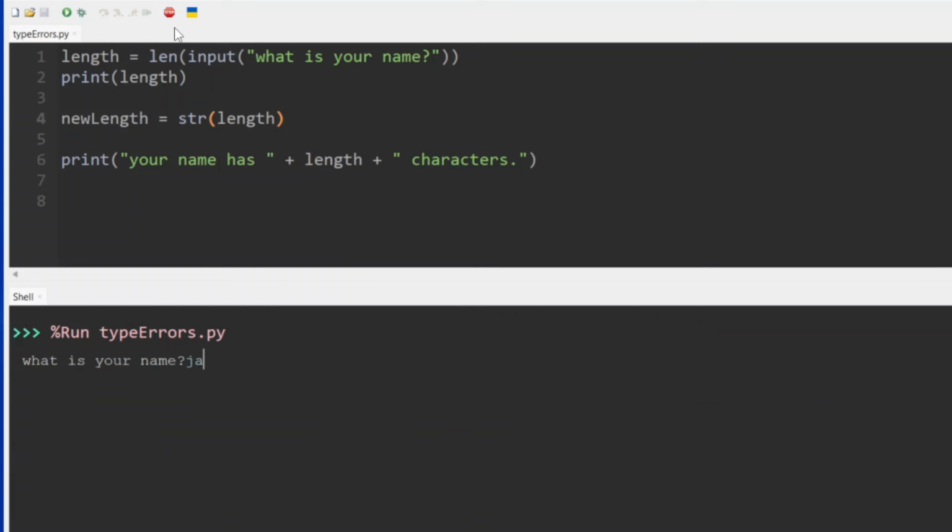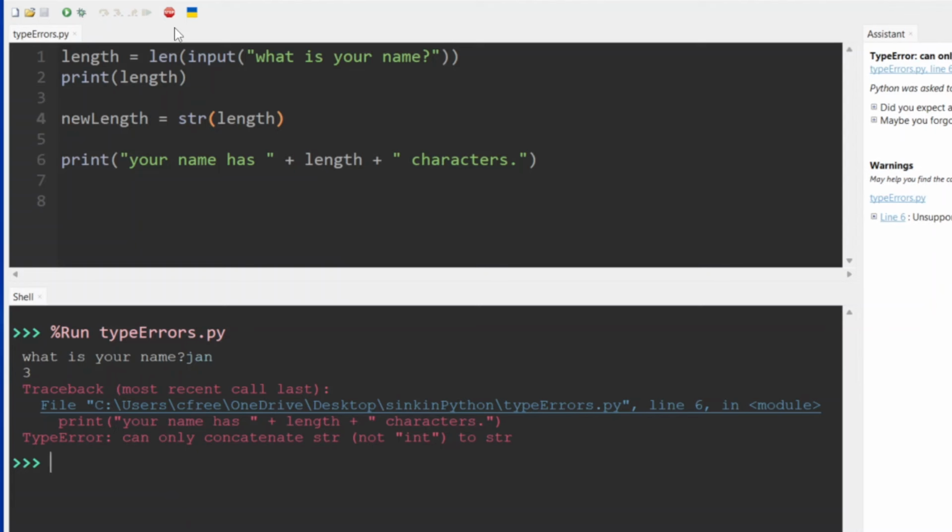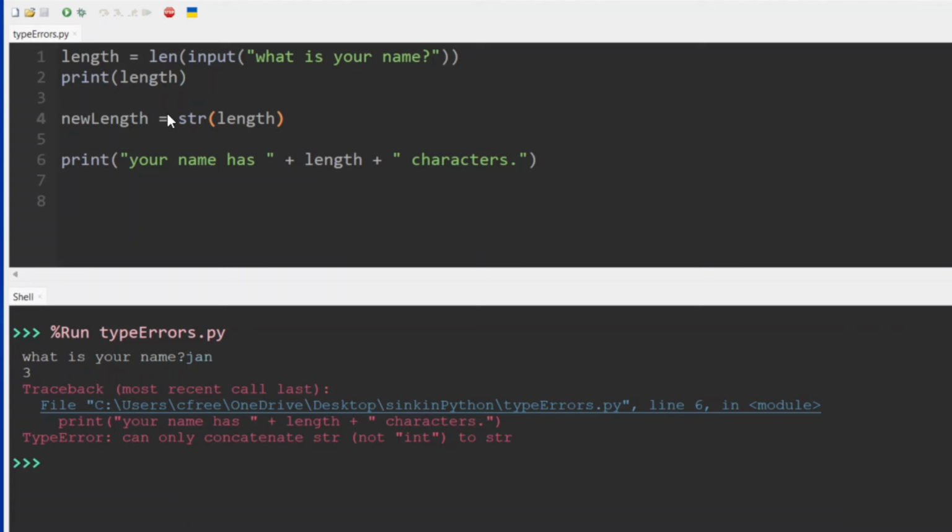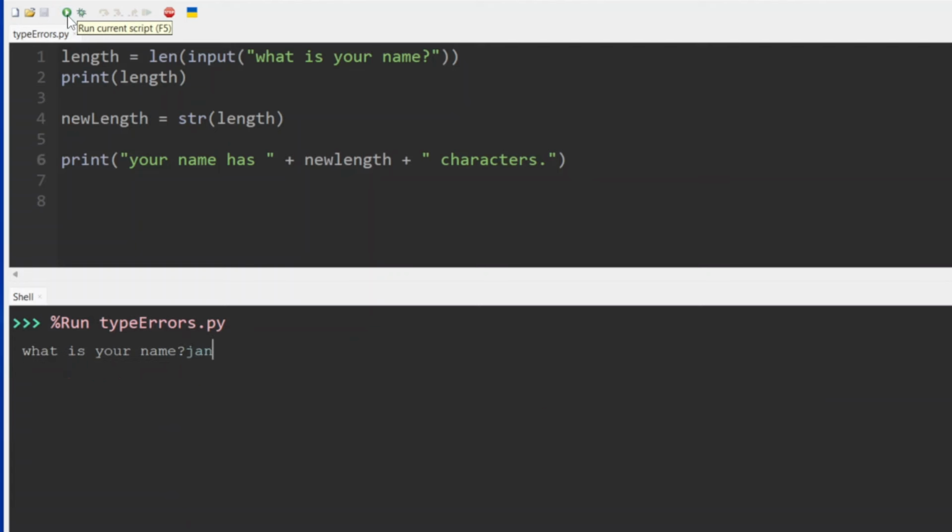What is your name? Jan. What was our issue here? What was the mistake made? Well, I put newLength equals a string of length, but length is only a string within the variable newLength. But what do I have down here? I don't have newLength. I just have length. So I need to change this to newLength. Now, let's see what we have. Okay. Jan.